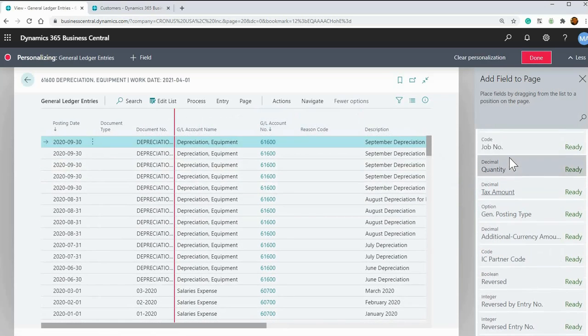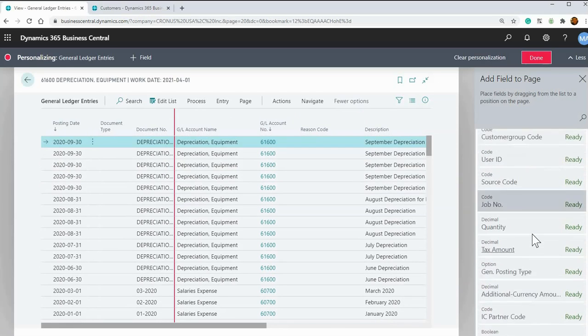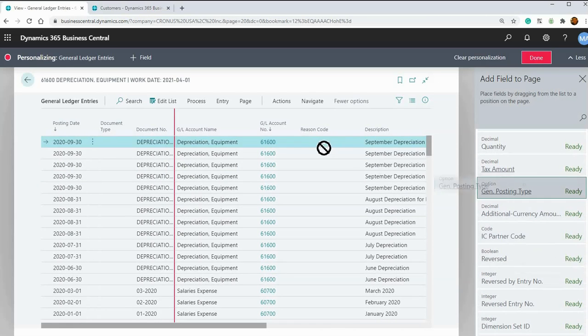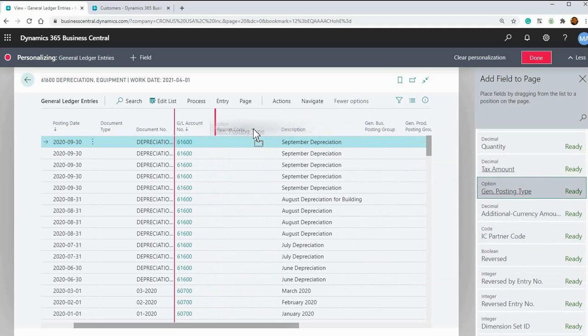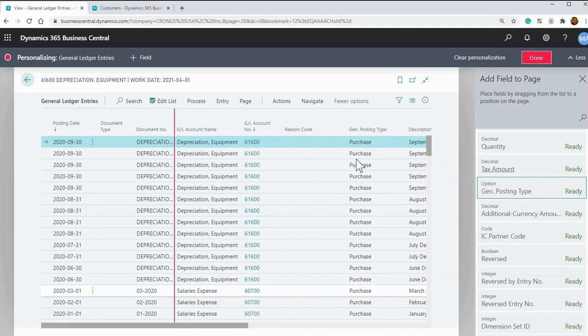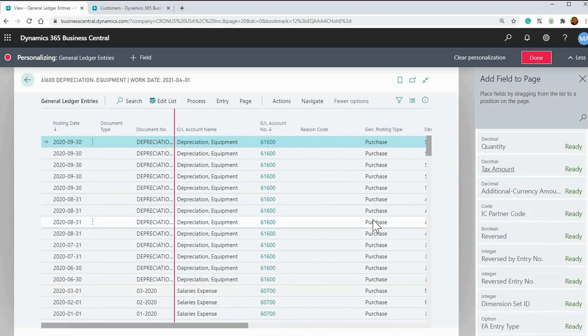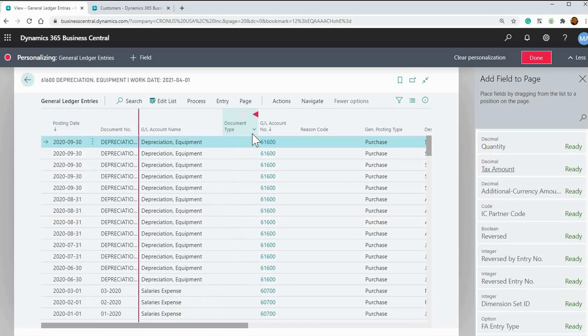Let's do another example here. Maybe we want to put general posting type. Let's add that there. Okay, so now you see it there. Another feature when you're personalizing is you can move things around. So maybe you want to move this column here, and so on.